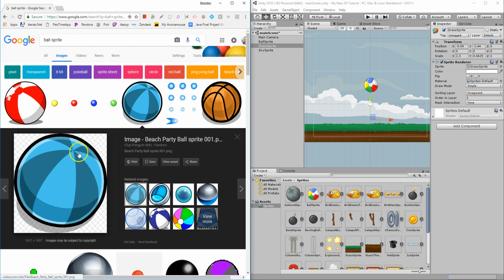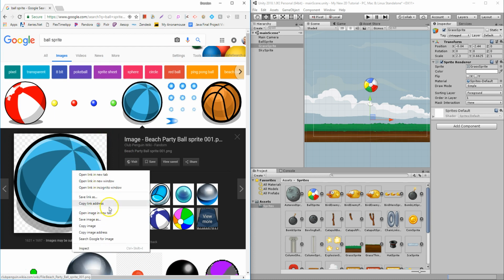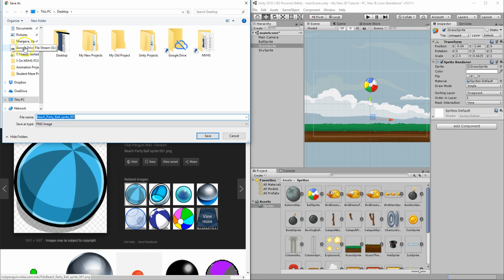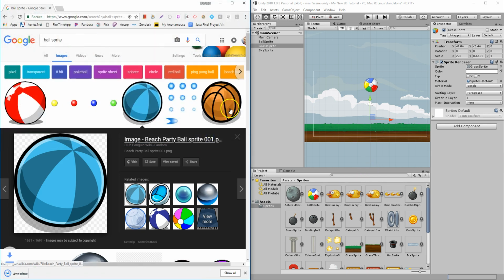It's got a transparent background. That's nice. I'm just going to save that image. Okay, let's save it to my desktop. Let's call it awesome looking ball. Okay, so boom, saved it to my desktop.